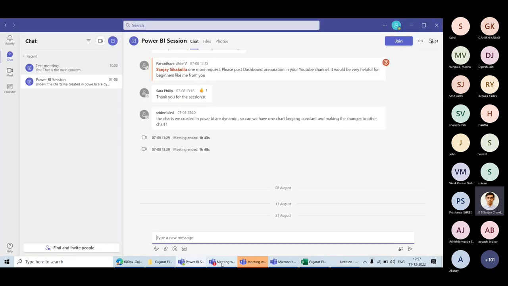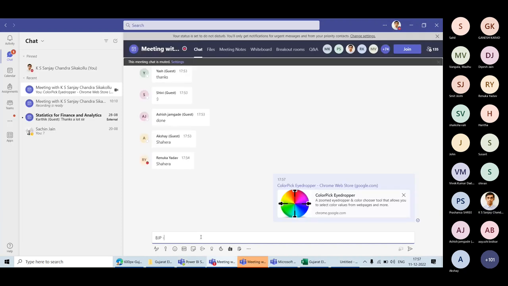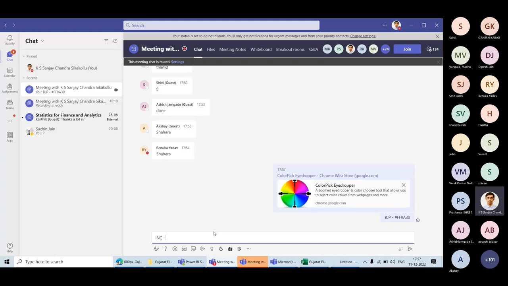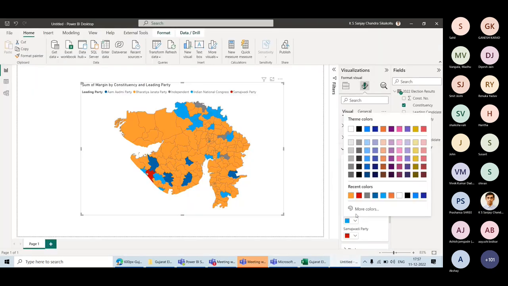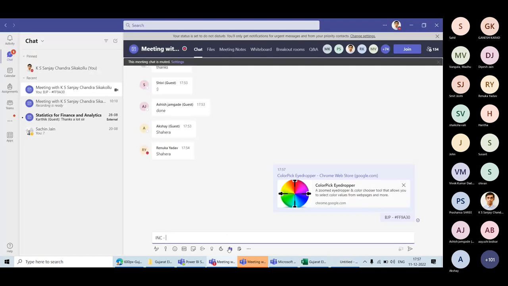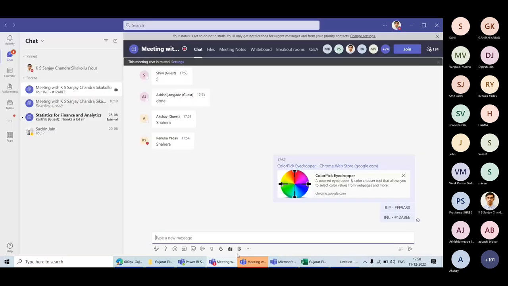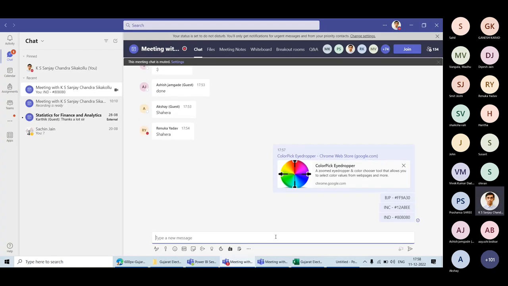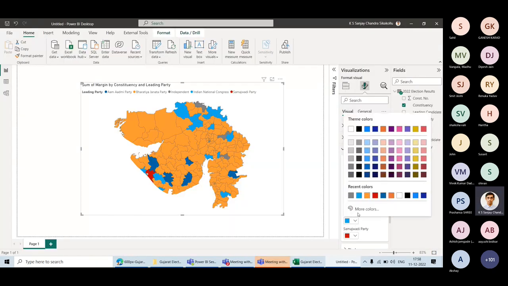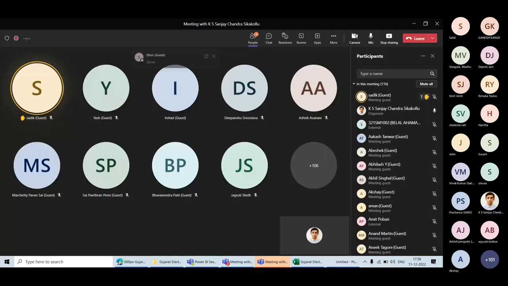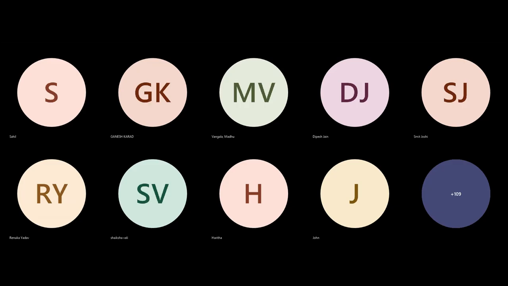So for Bharatiya Janata Party, this is the code for BJP. This is the code for INC. This is the code. This is the code. For independent, this is the code. For Indian National Congress, INC is fine. For Samajwadi Party, it is fine.